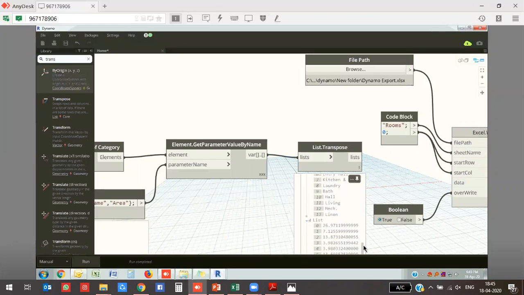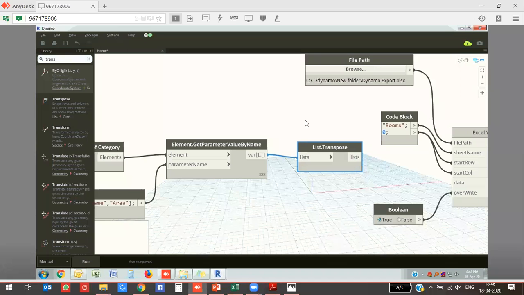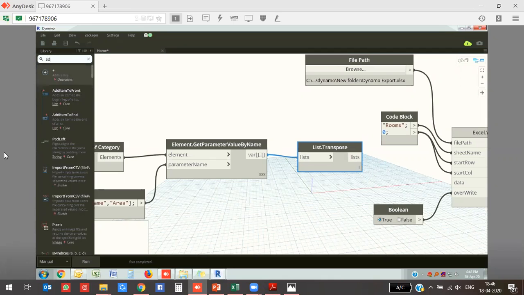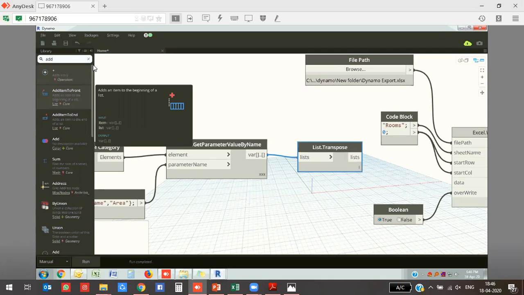But actually, if you see here, we need it in the front. We need to add this as a front, like the names area department should be added in the front of the Excel, right? For that we will add an add item to front node. So I'm typing add item to front. Here you see it says add item to the beginning of the list, so it will add the item to the beginning of the list.